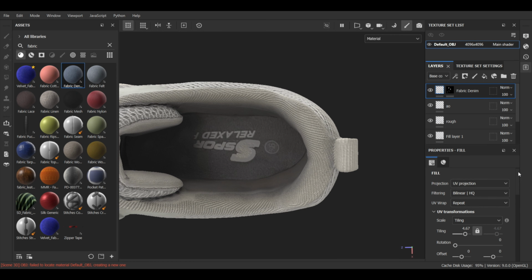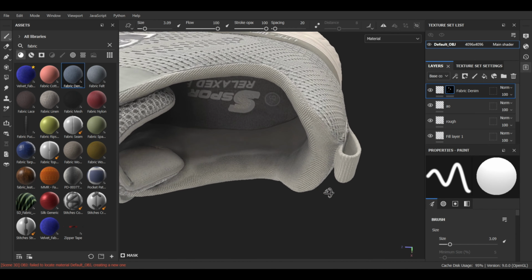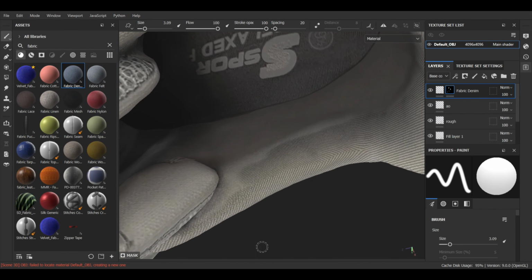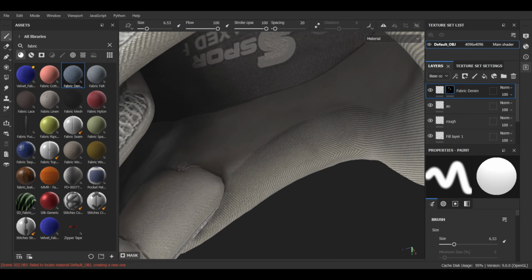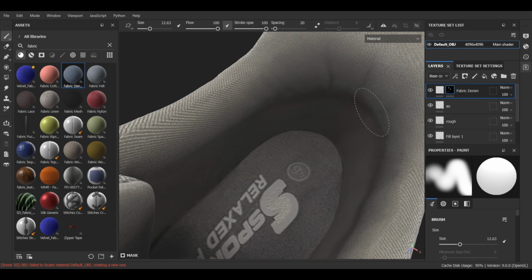Sometimes we can also come into an area here, UV projection, and we can change this to triplanar and even this out just a little bit better. And then I can go back to adding in that area that I like. And you can also adjust the pressure. So if you're using a tablet like myself, you can have pressure sensitivity and do a slow build up to that fabric texture as well.